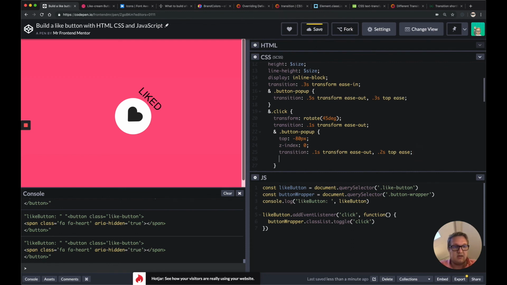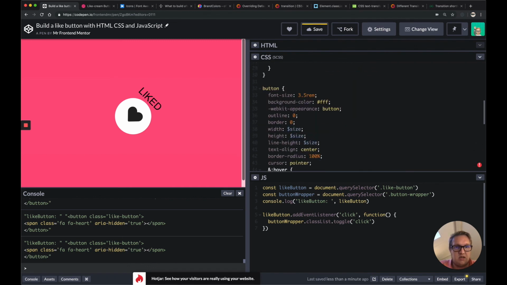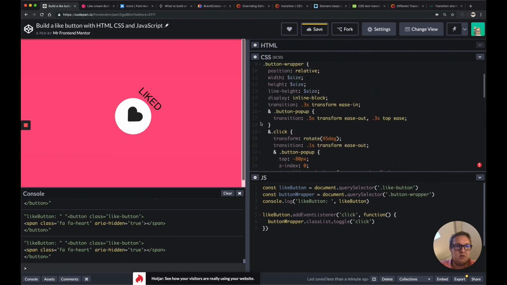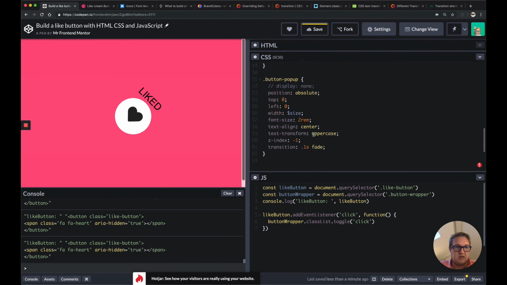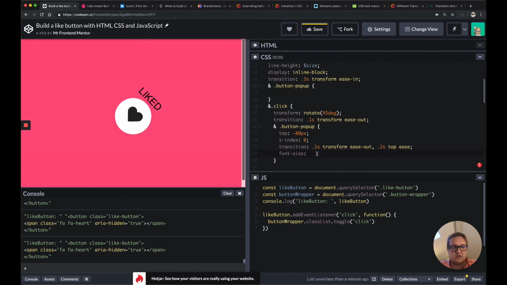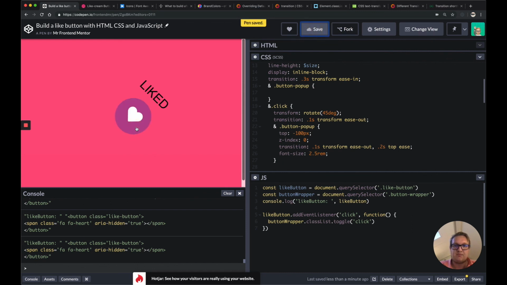And maybe it's cool to also do the font size too. What did I make it? To rem. Oh wait. These can be here. And the font size, we want to make it a little bit bigger, 2.5 rem. Let's do it like that. And a little bit higher. Something more? Yes. I like that. I like that a lot.